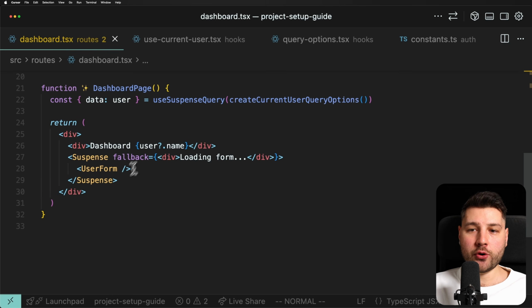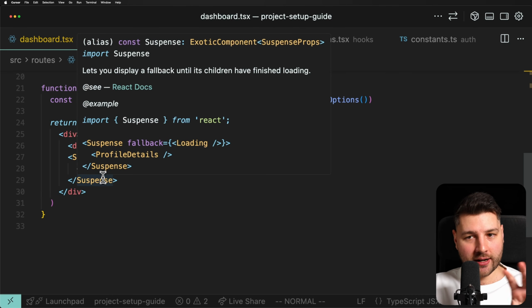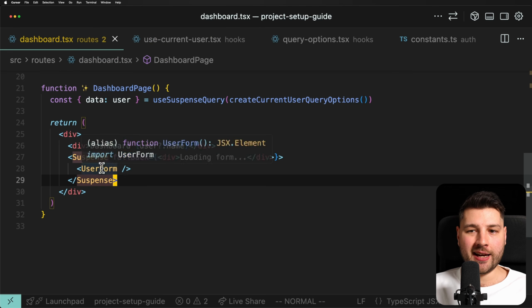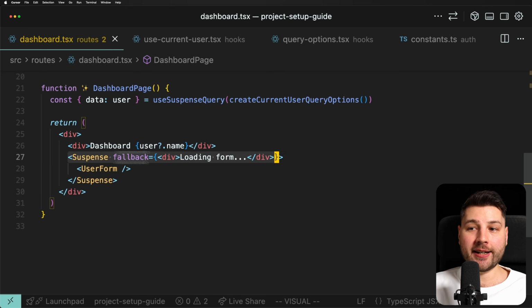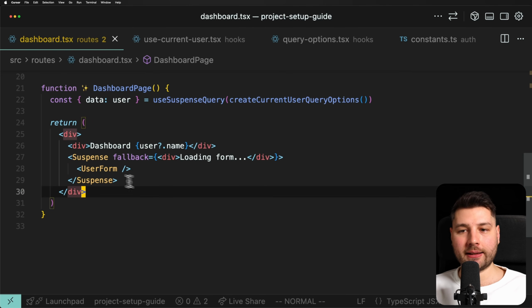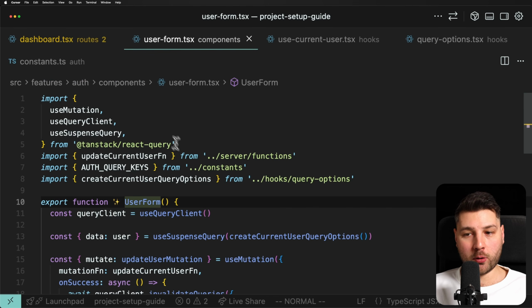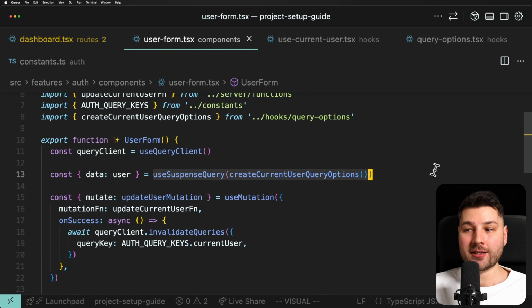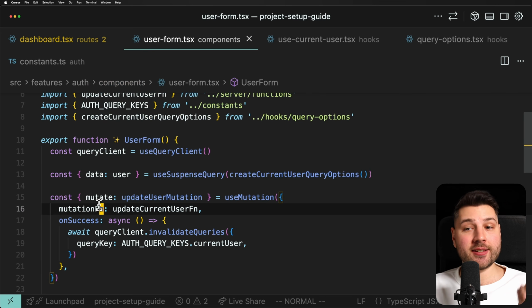And finally, let me show you this user form, because now this completes this whole pattern. If we see this user form over here, it is wrapped in Suspense with a fallback, loading form. The reason why we did that is because in the user form over here, we're also using a suspense query to get access to the same user.